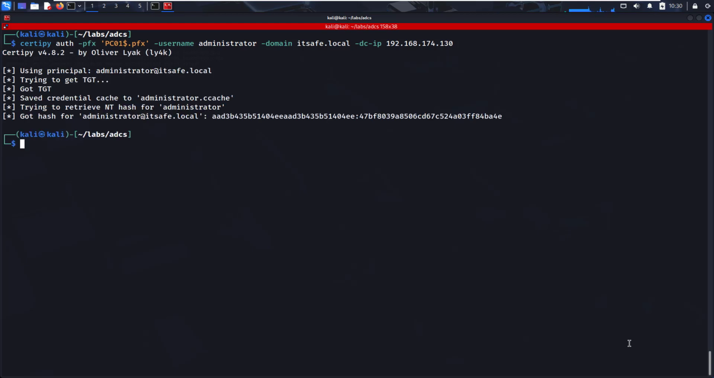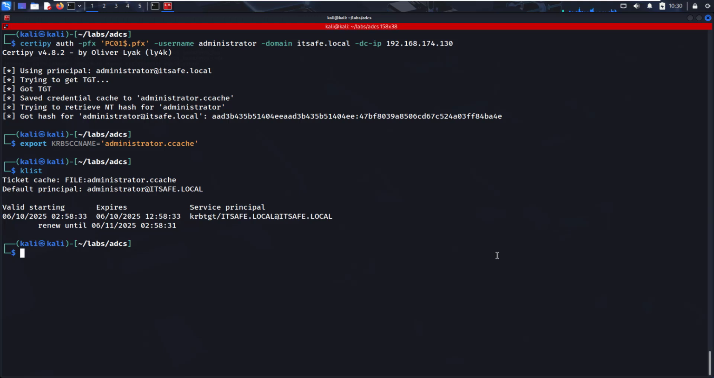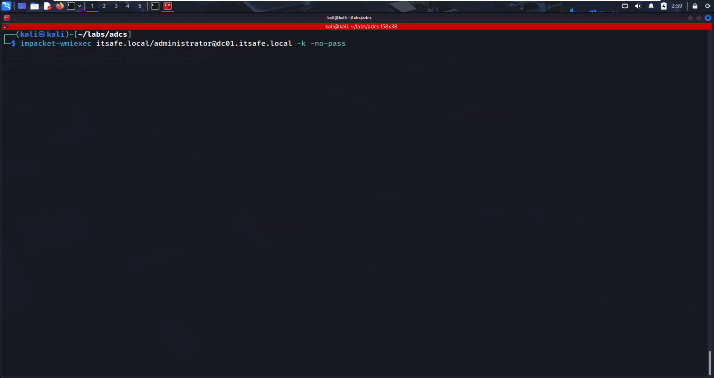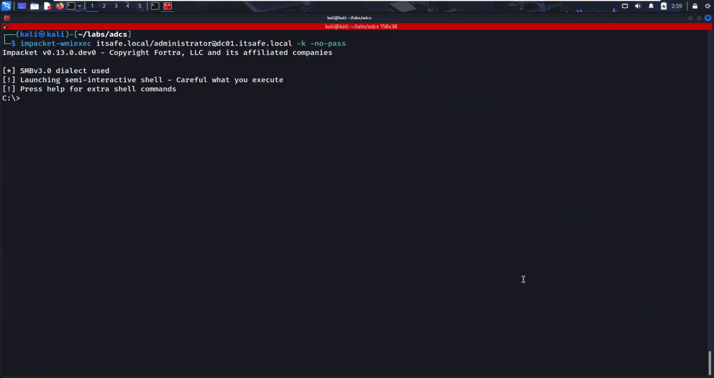We see that we obtained the administrator's TGT and it is saved in a ccache file. Additionally, the tool used the TGT to retrieve the NTLM hash of the administrator. But right now we want to use only the TGT, and now we can save it in the KRB5CCNAME environment variable as we know. Now, let's try to connect using wmiexec to the domain controller as the administrator with the command we know. We see that we successfully connected as administrator to DC01, and thus we escalated our privileges from a simple domain user with no privileges to domain admin by chaining together multiple different attacks.